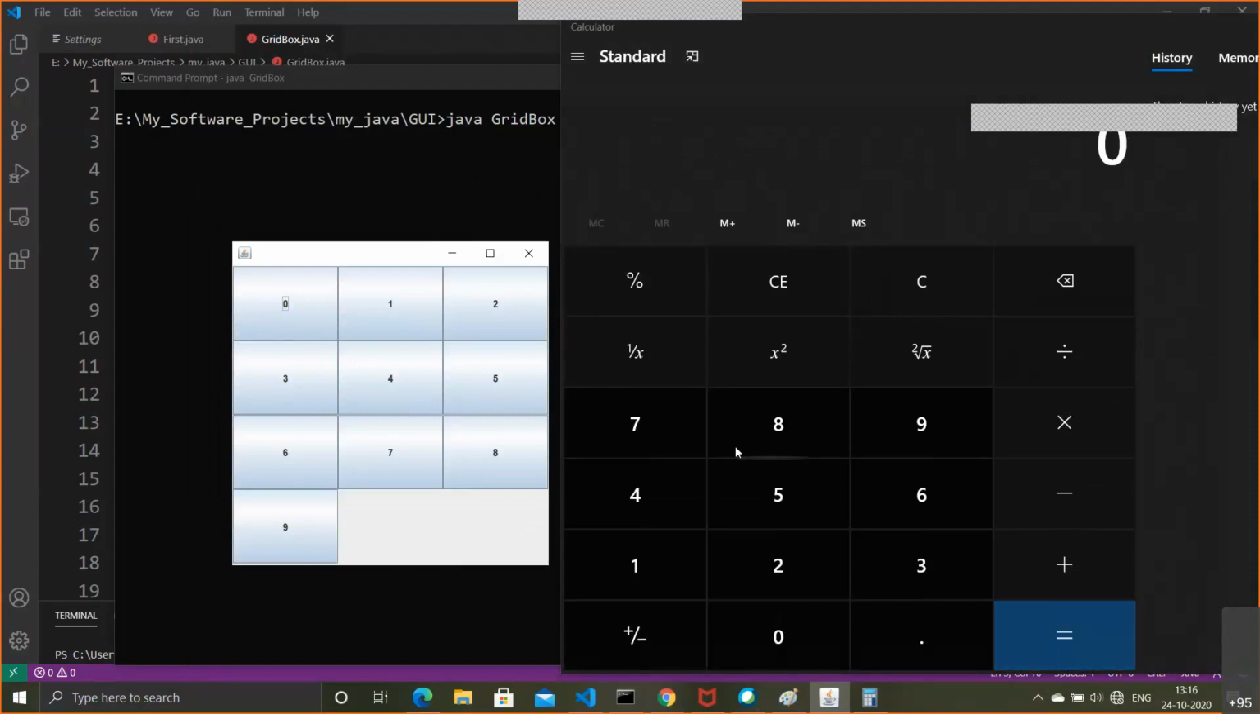Apart from this, if I click on 8, the value is getting displayed. I want this text field also. So how will we add these controls to the frame?